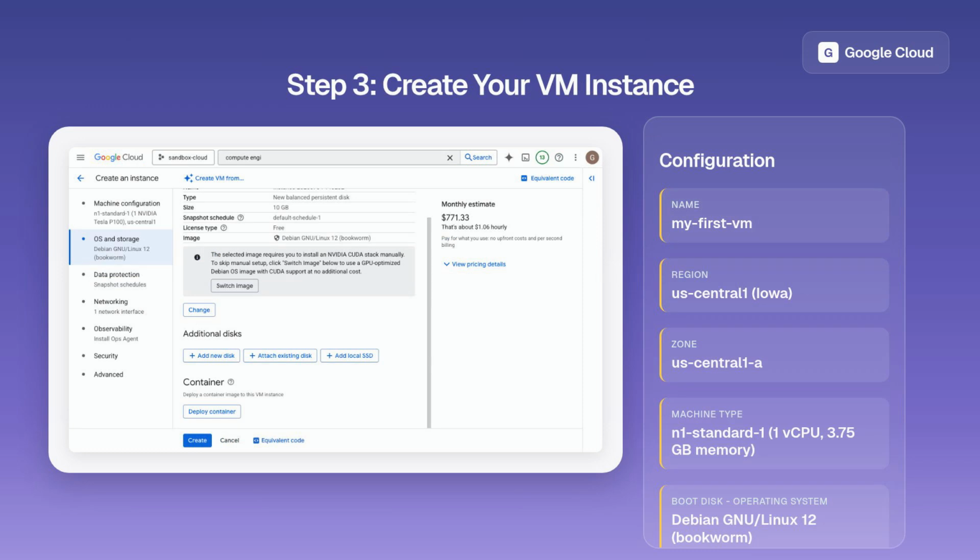Now for the exciting part. Creating your VM instance. On the VM Instances page, click the Create Instance button. First, give your VM a descriptive name, such as My First VM. Next, select a region and zone that are closest to your users or your location for the best performance. For beginners, the default region and zone are usually fine.